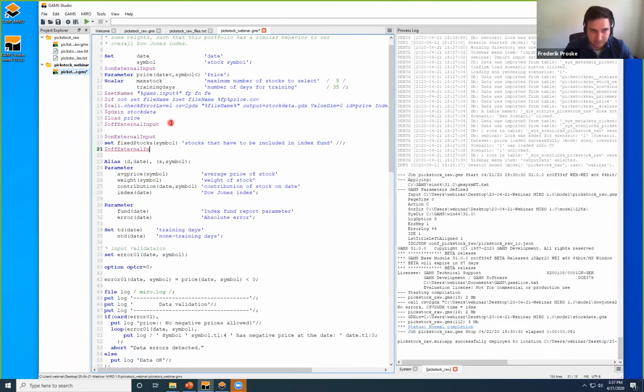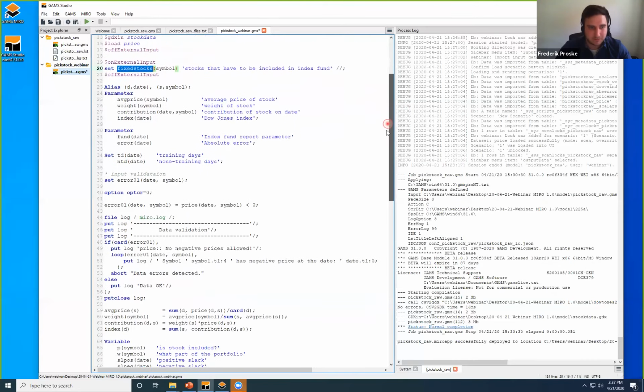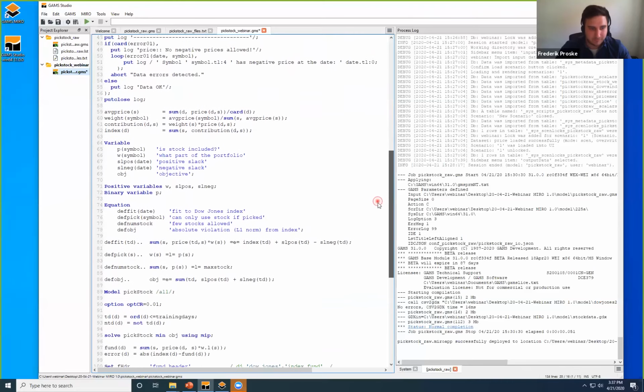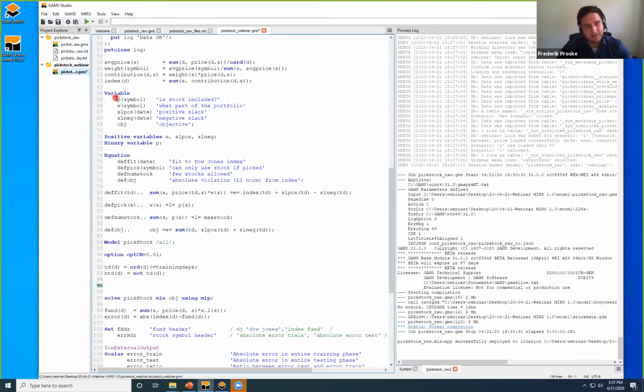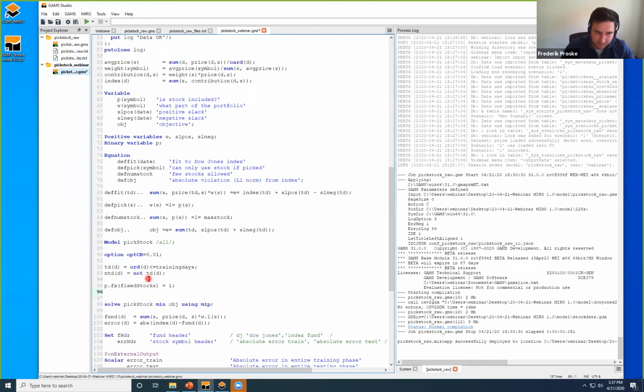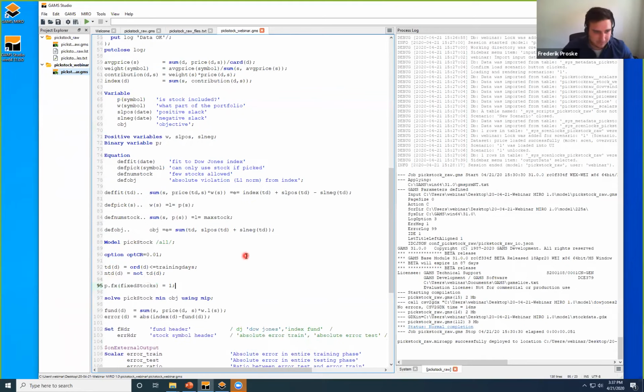We close this annotation here with off external input. And now we obviously need to do something with it. Let's copy it and right above the solve statement, somewhere here, we simply say that our binary variable P, which is responsible for whether the stock is included in our index fund, should be fixed to 1. So we say Pfx of this fixed stock subset is equal to 1. And that's basically it.